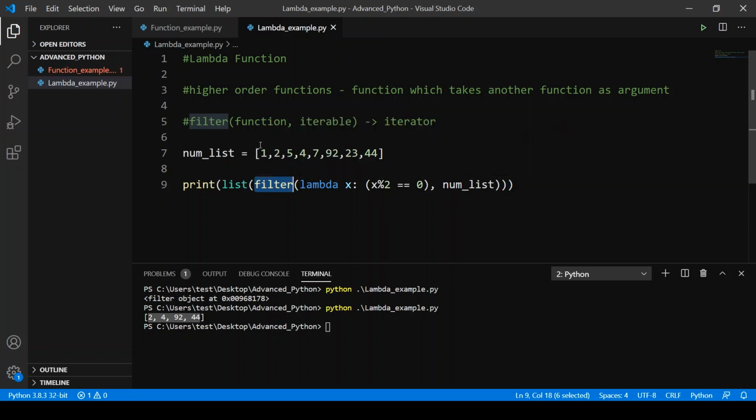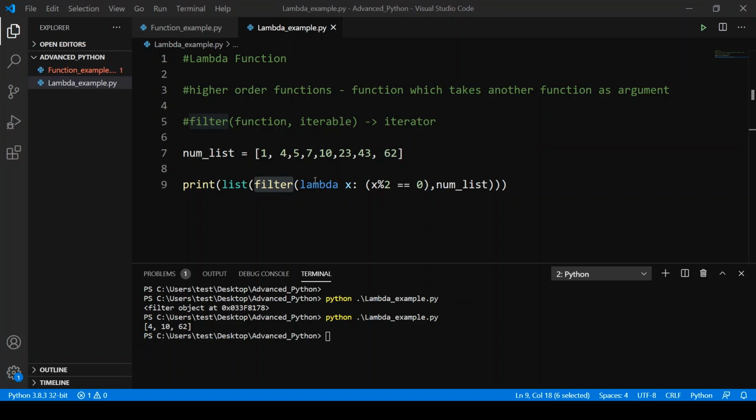So the same way, it keeps on iterating over each value, and it will be passed to the lambda function. Whichever is evaluated true, that will be stored in the return value of filter, and that is the list we are getting here. So that is all I had on lambda functions. We saw what is lambda function and its use case on when to use it.